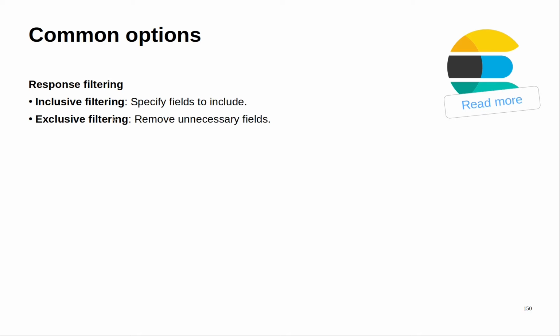Finally, let's talk about response filtering, which lets you customize what fields are included in the response. You can filter in 3 ways. Inclusive filtering, you specify the fields you want to keep. Exclusive filtering removes unnecessary fields, and you can combine these two together by using combined filtering.